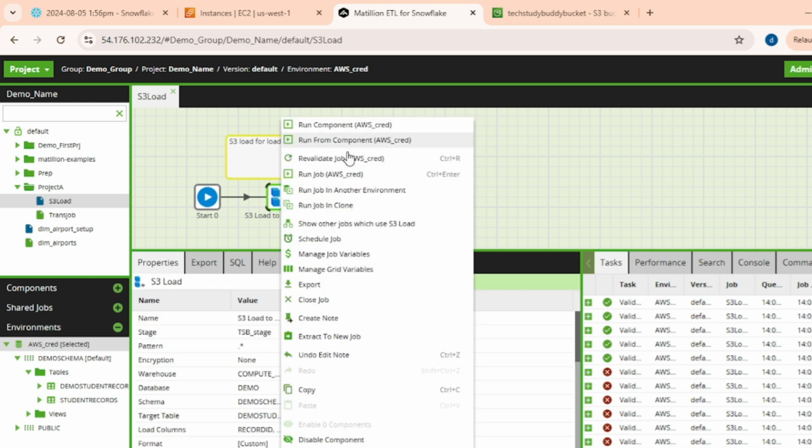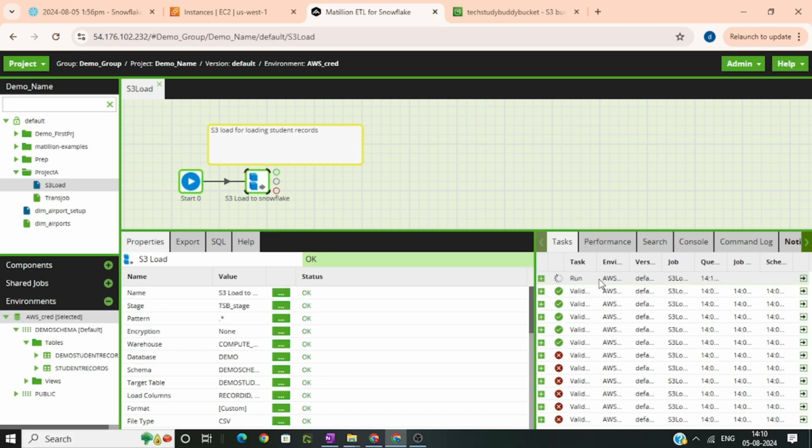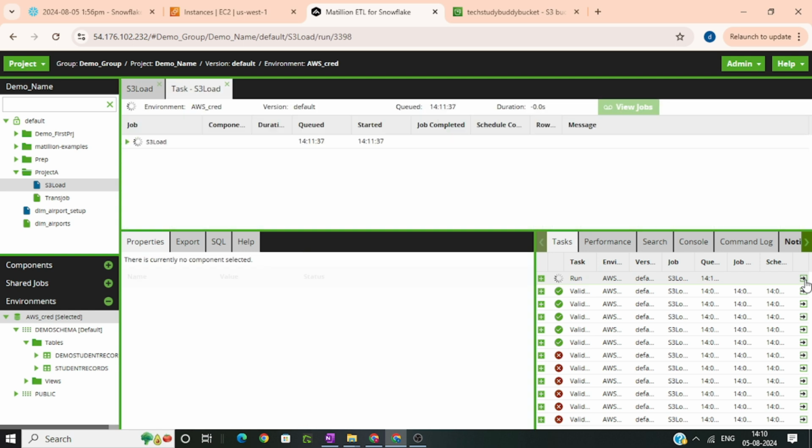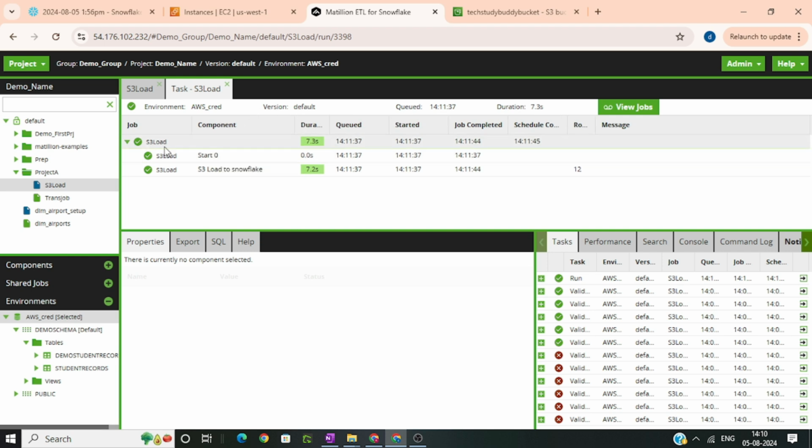So let me just run this job, and you can see the task here. It's running, and if I click over here, it loads up to show me what is being done. It says yes, I did start the S3 load, and the component start 0 was also executed, and then we went through our S3 load wherein it loaded 12 records. Okay, those were the records I had in my CSV.